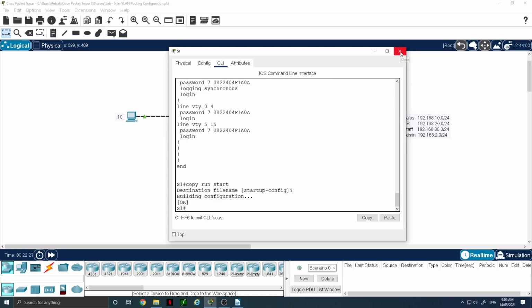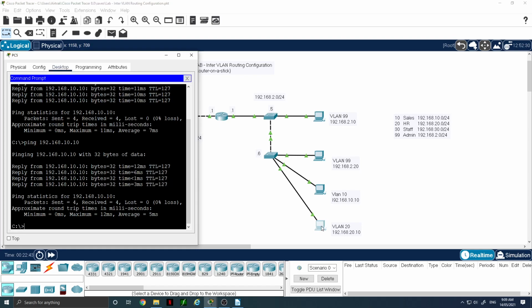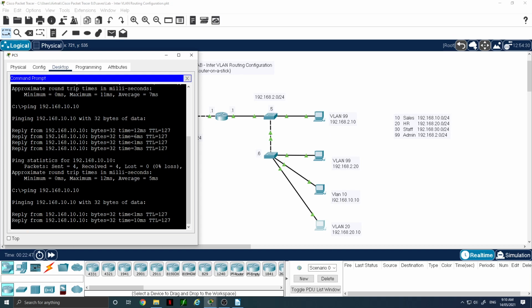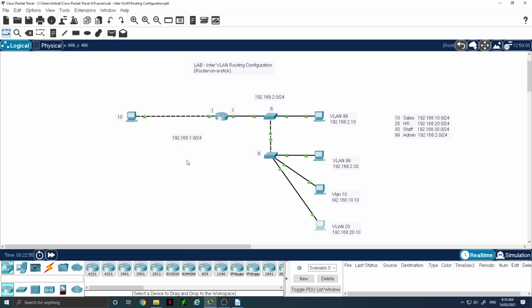Okay, that's router on a stick. And just to prove to the naysayers saying it was only running because we had the access port set, here we'll repeat this ping, and it's still working. So it's not the access port that was causing it to communicate between the VLANs.